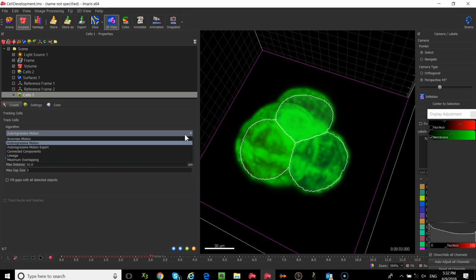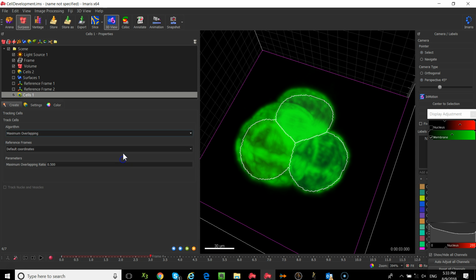Okay? So we're going to use maximum overlapping. We also have a reference frame option in here just to make it more complicated. So we could actually incorporate the reference frame that we created to normalize for the rotation. That will help a lot because maximum overlap may not work very well if the cell in one time point is over here and then rotates around and is over here and divides. We won't see it. So it's probably a good idea to incorporate the reference frame that you may or may not have followed along with.